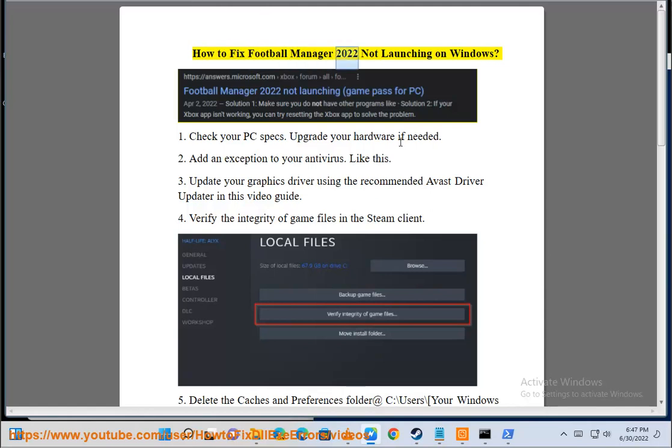How to fix Football Manager 2022 not launching on Windows. 1. Check your PC specs. Upgrade your hardware if needed.